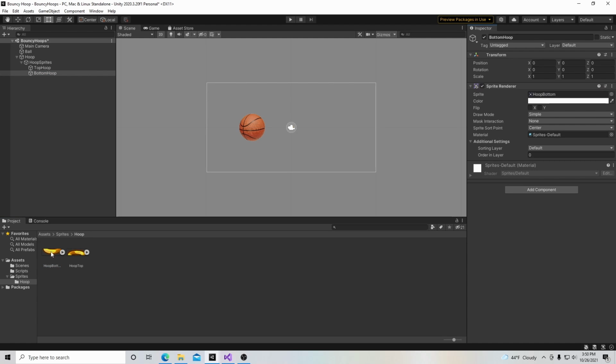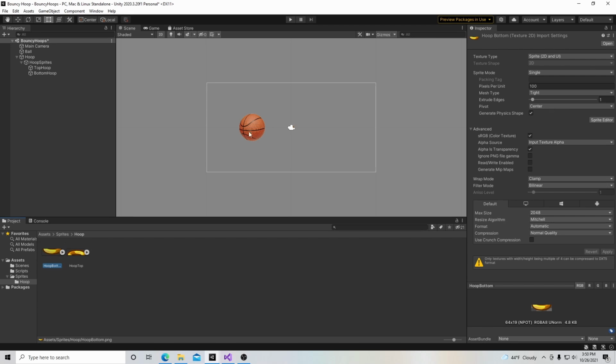But what was the sprite size of our ball? It was 100. Since both of these are so tiny right now, we'll probably have to make them a little bigger. Let's see how they look when we make them 32. Maybe a little bigger. 16. Maybe a little bigger than that. Actually, let's go back. Let's just keep them the same size.